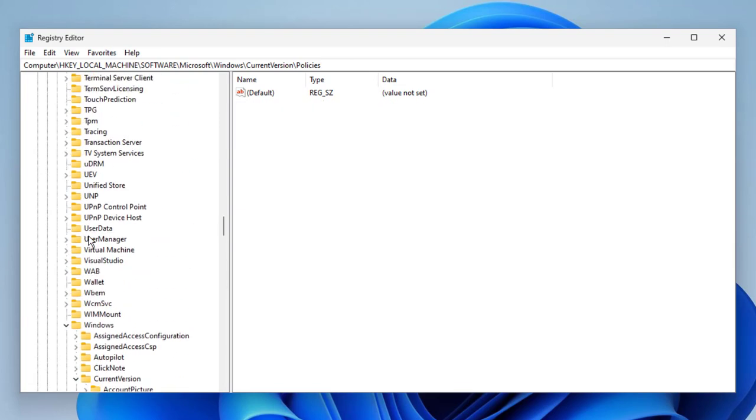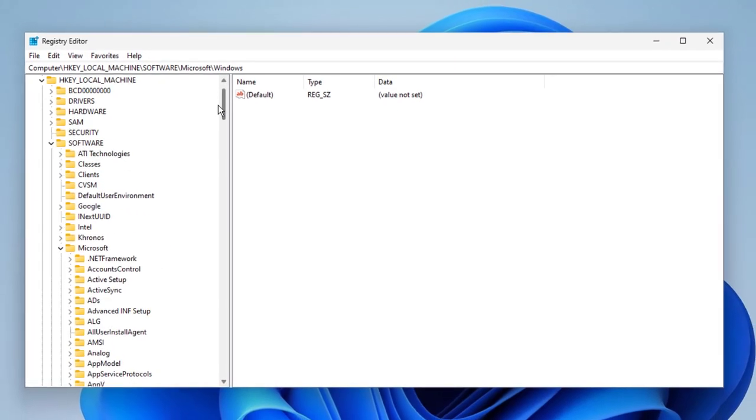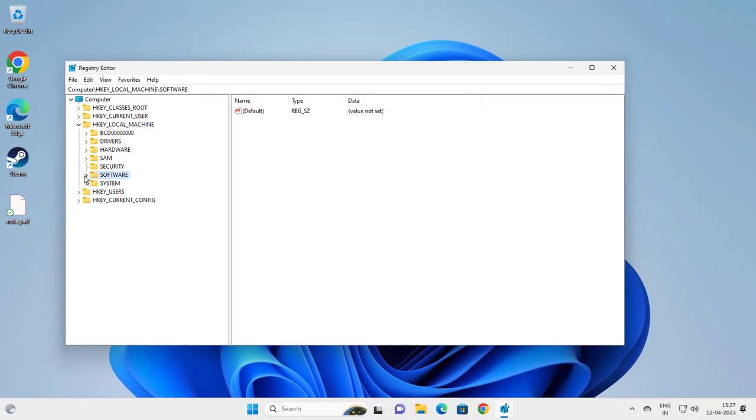Go back again. Go ahead and restart your PC to make the changes take effect guys.